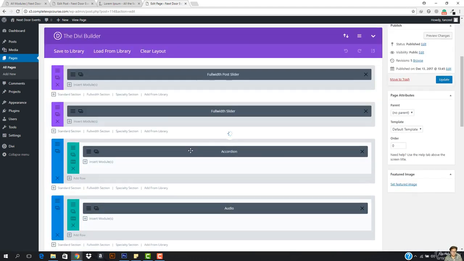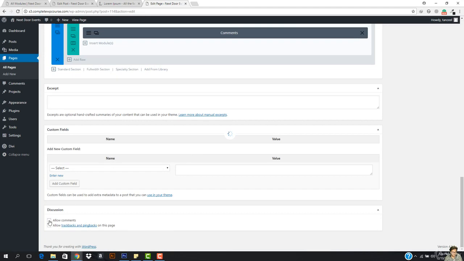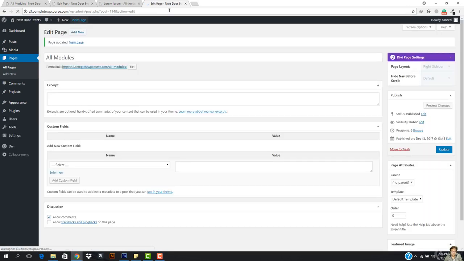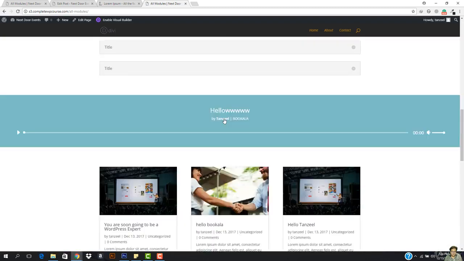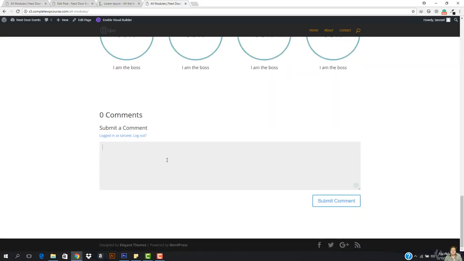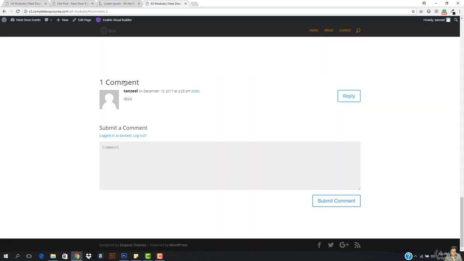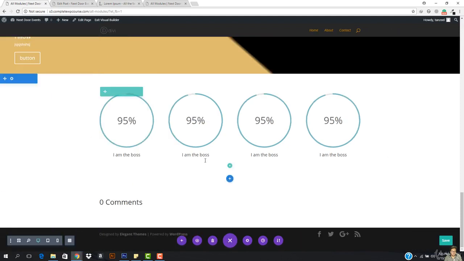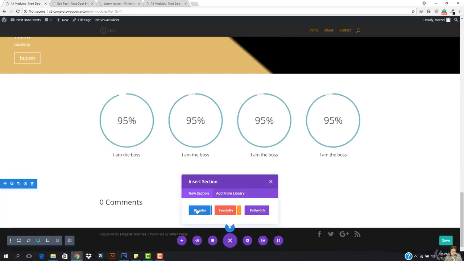Okay, let's add the discussion right here and allow comments. Let's hit update. Okay, and since this is a page, I would not recommend you to add comments on the pages, because comments are not usually added in there. So you can see now that these comments are coming like this. Okay, so this is how it is working. If I just add any comment right here and hit submit comment, you can see this comment will be submitted. Here we go. So let's hit this guy right here, and let's save it. So now we have to work with another one, and that will be the regular section.